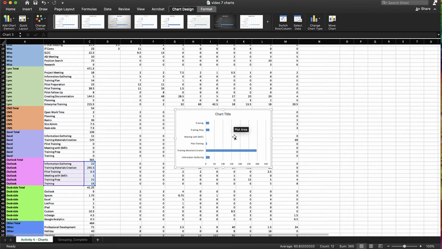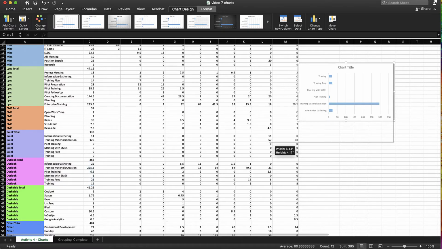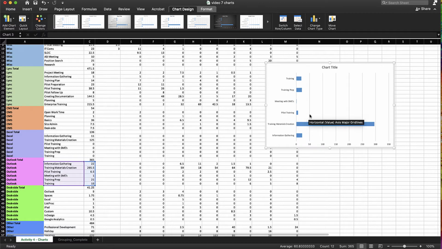Now, if I mouse over the different parts, you can see we've got a title. This whole grouping is called the plot area. Here's our vertical or category axis, our horizontal or value axis, and our plot area. So I can move this chart, and I'm going to choose the plot area to do that, and I can resize this chart. I can apply different designs to this chart.